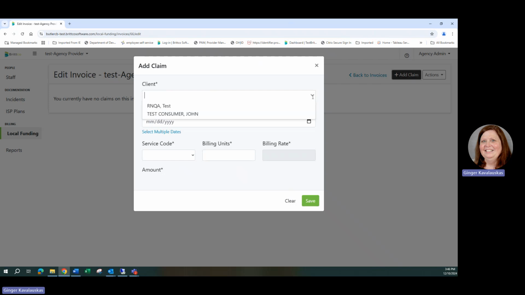You're going to click on the drop down and choose the individual you're entering the information on. And then you have two options of how to enter the information. You can do line entry, date by date, or you can do multiple dates for each individual service. We're going to start with line entry.